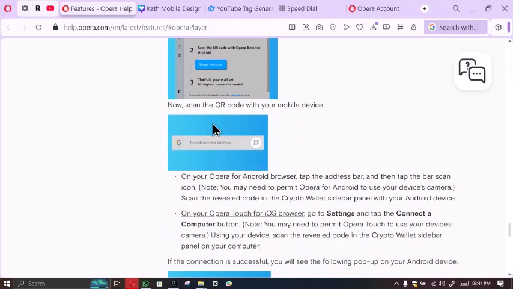Now on your Opera for Android browser, tap the address bar and then tap the scan icon if you want to scan the code. Note, you may need to permit Opera for Android to use your device camera, not here on your phone. Remember, you're scanning using your phone. Scan the revealed code in the crypto wallet sidebar panel with your Android device.